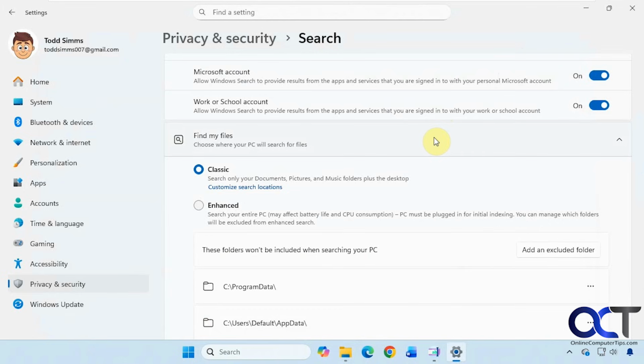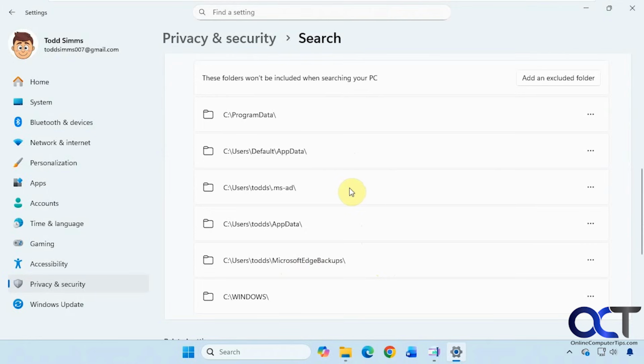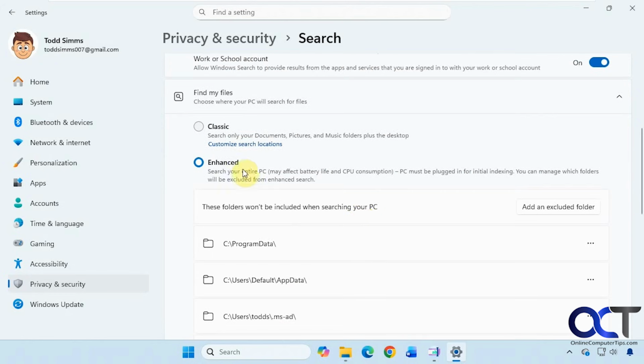There's a couple ways you can go about this. If you wanted to search the entire C drive, even though this says search the entire PC, it really means the C drive, you could click on Enhanced here. And then here are some exclusions for folders that won't be searched by default. You could also add other folders if you want to have those not be searched as well, to kind of speed up your search results. Once you pick this option, the computer will have to re-index the files before it will work, so don't expect it to work instantly. So I'm going to pause the video, let it index, and then I'll be back and we'll see what happens.